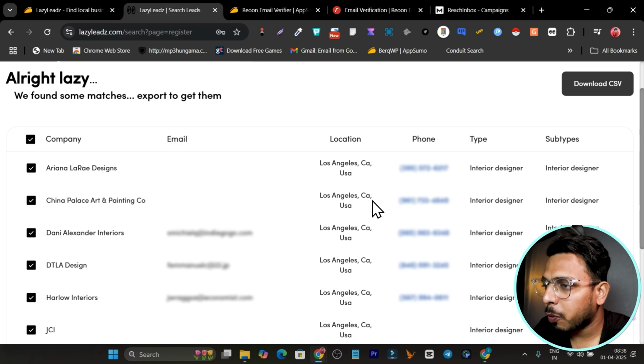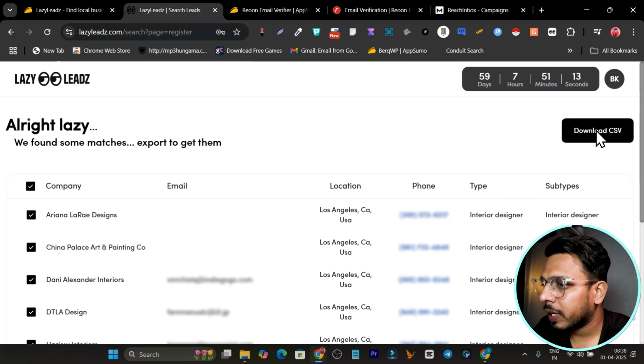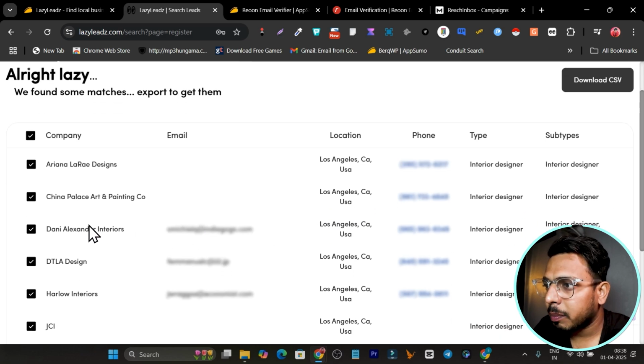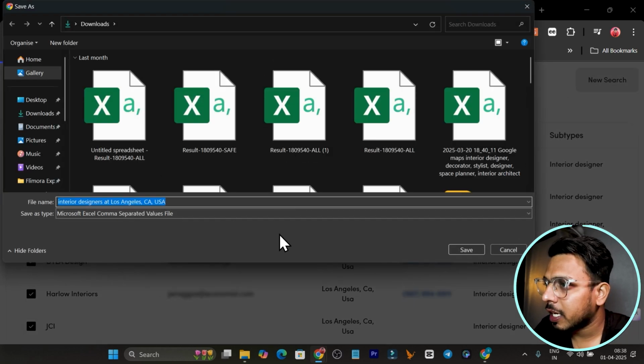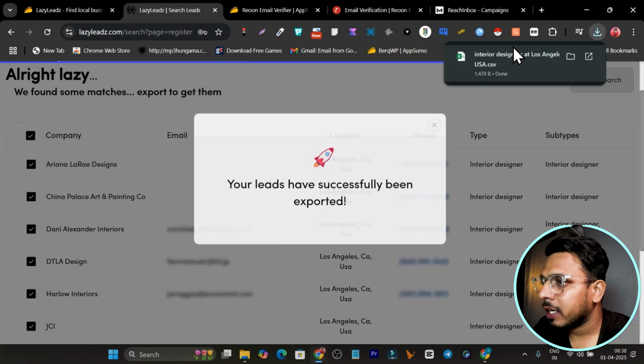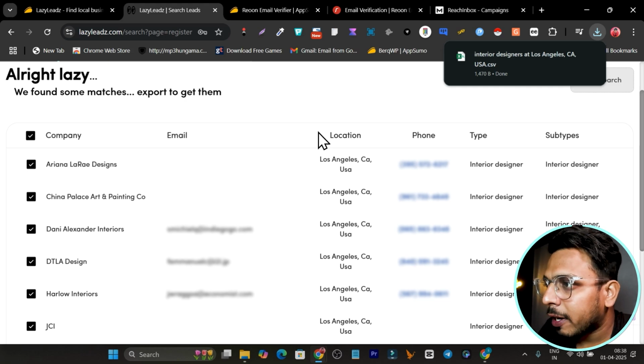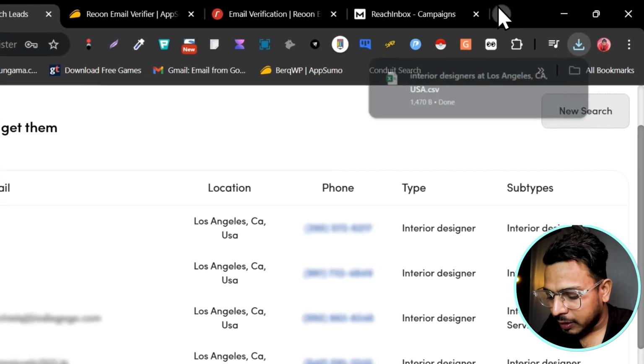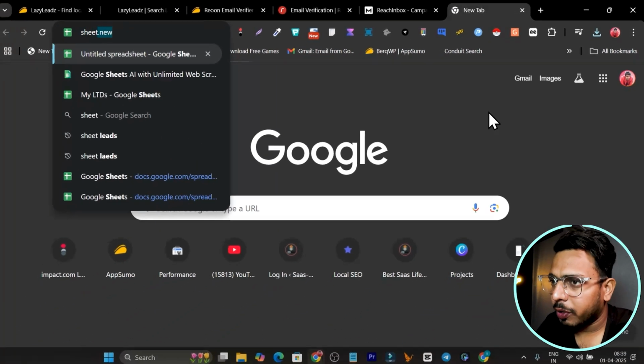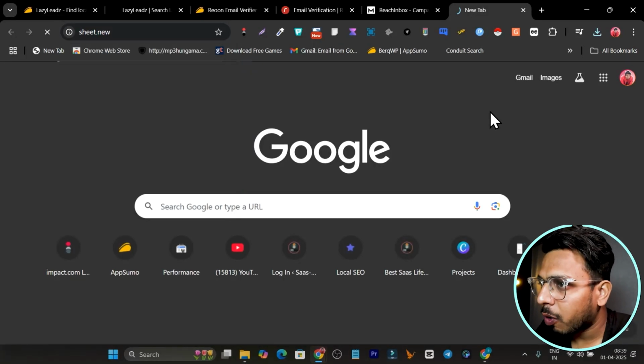Okay, so I am exporting the data. Yeah, I got the name unblurred, I got the location, type and subtypes. Let's click on download CSV, and this is the CSV I have downloaded here. Okay, so now what I am going to do, once I got the data, is open sheet.new and import this into the sheet.